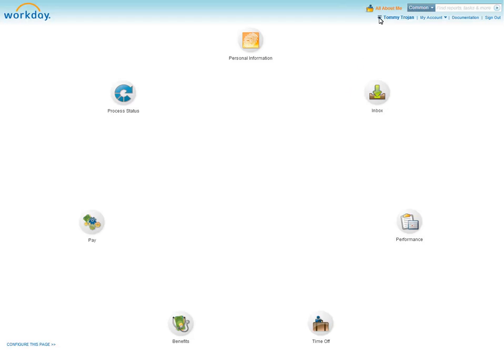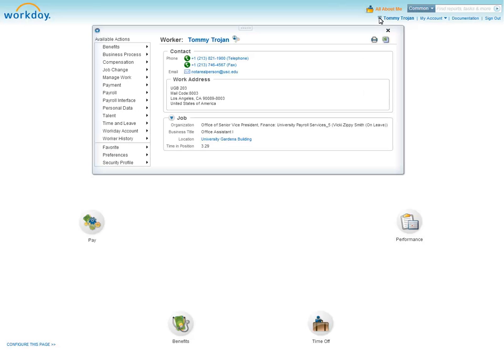Clicking on the Related Actions shortcut next to your name opens a contextual menu with available actions and things you can view, such as your contact information and your work address.